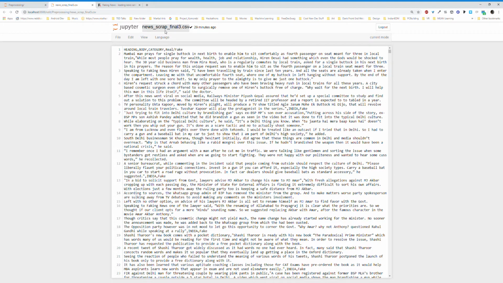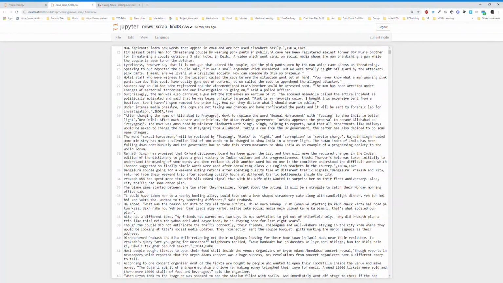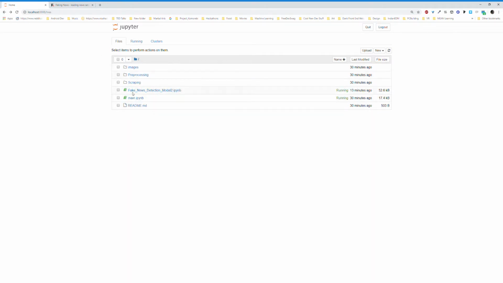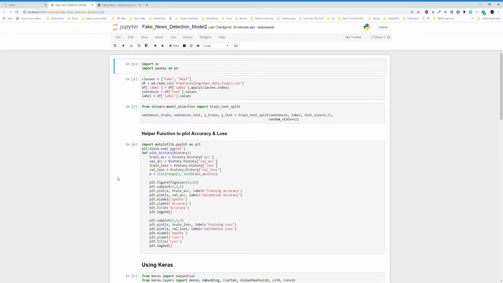This is one of them, a new scrap final 3 CSV, where we'd have the news article as well as the heading, as well as whether they are real or fake. And we use obviously multiple CSV files to handle the same. So till now I've explained the scraping as well as pre-processing. Both of them are handled by us, and this is the final file where we actually did all of the fake news detection.